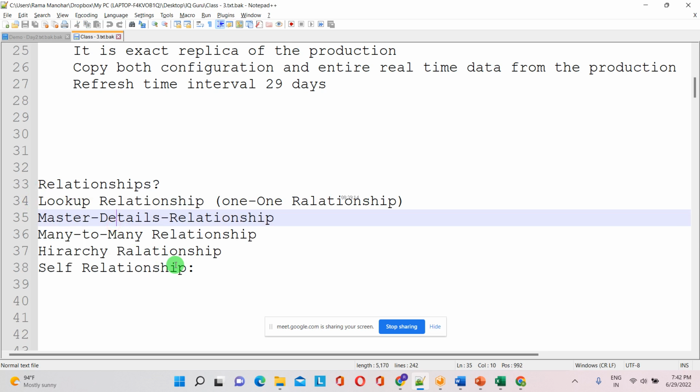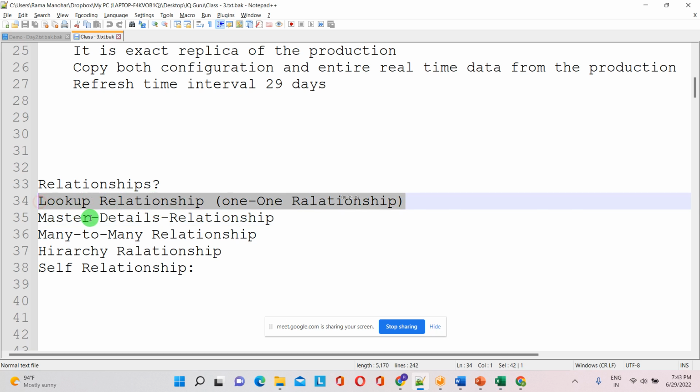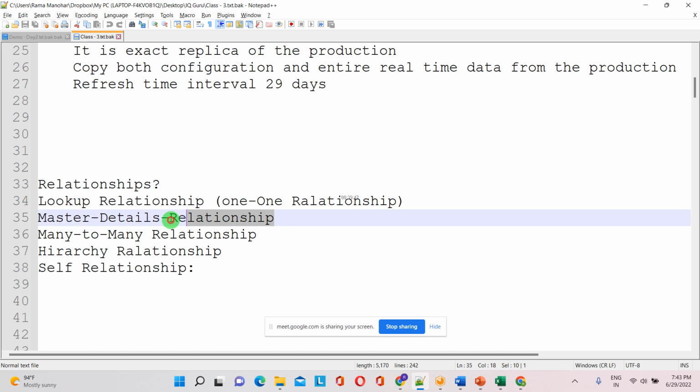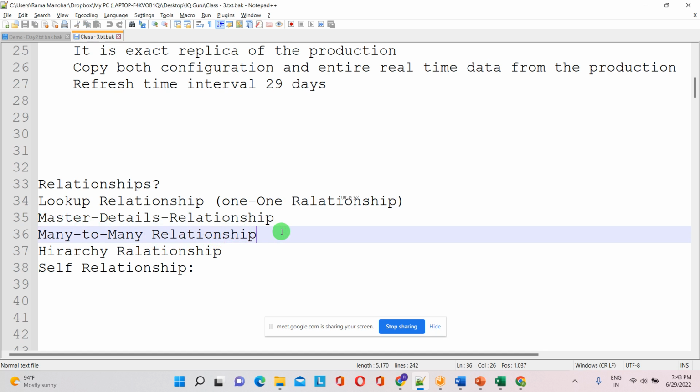To work on these relationships, we need more objects. So I'm giving a few tasks to you, to create a few objects. For each relationship we need to create two objects. First for lookup, I'll create two objects, and next for master-detail, you need to create two more objects. Now, can we have your suggestions? Which kind of objects can we create?